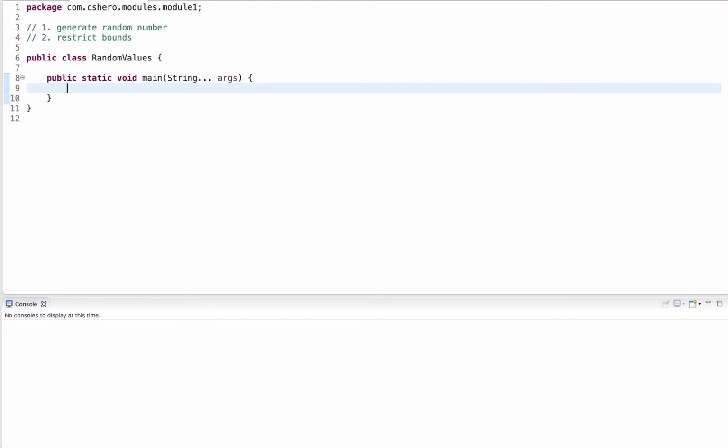Hi guys, in this video I talk about random numbers. I start out by showing how to generate a random number in Java, and then I move on and show how we can restrict the range of random numbers generated.